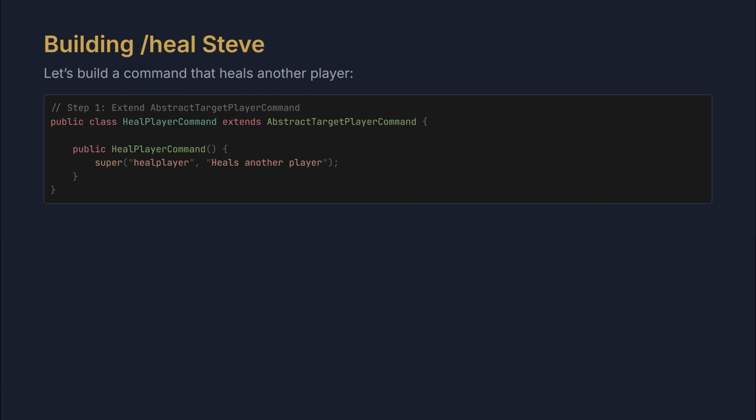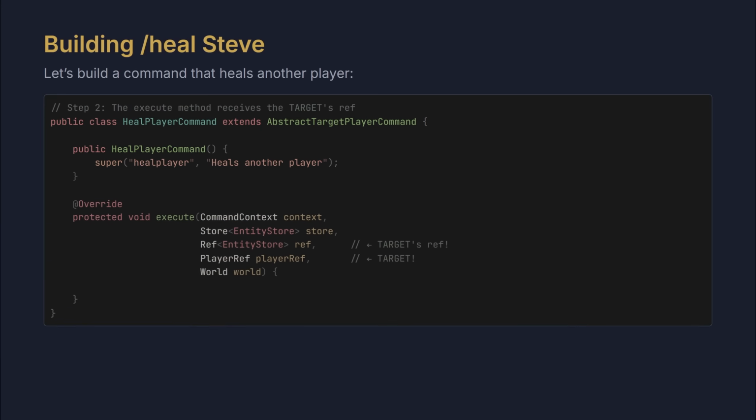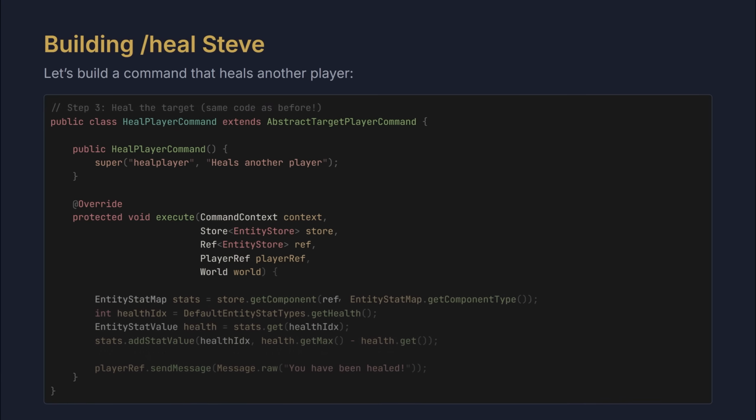So let's build a command that heals another player. First things first, we need to define a new class and extend abstract target player command. Then business as usual, we override the execute method, but in this specific case, it receives the target's ref. Now we can do the same logic we used before for our entity step map and so on, but in this case it doesn't get applied to our own ref, it gets applied to the target's ref.